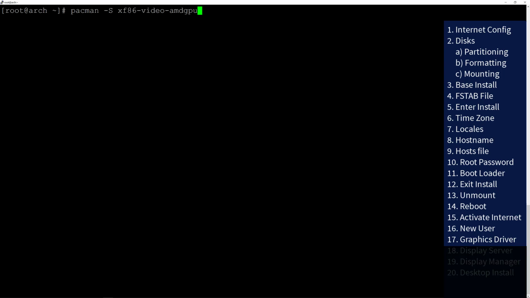And if you have an NVIDIA card, you replace the whole package here. You need two packages to install. One is the NVIDIA package, and the other one is NVIDIA-utils. And then you hit enter and you will proceed with the installation.